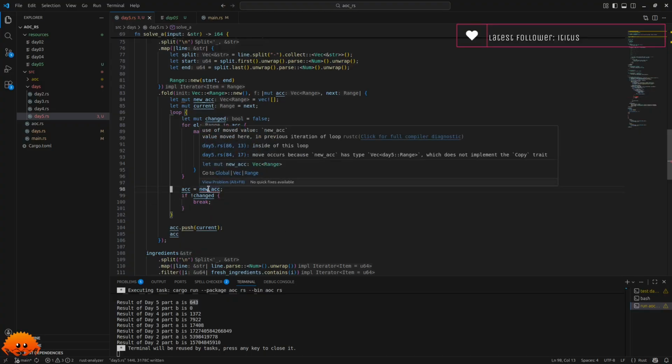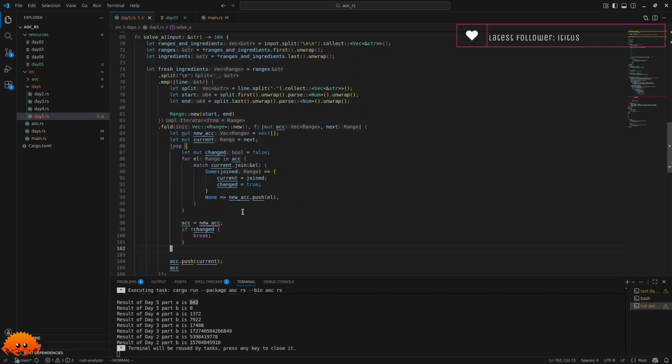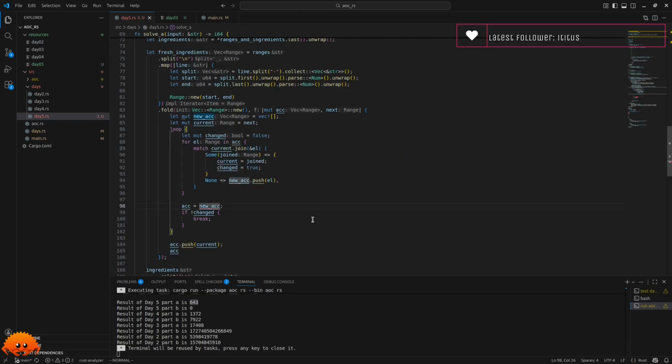So why are you not happy now? Move occurs because new ack has type Day5 Range, which does not implement the Copy trait. We actually don't need the new accumulator here. We can simply instantiate it here. Now this works. Yeah, okay.